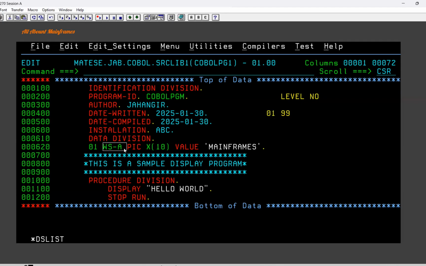Now, in our case, this WSA is an independent variable. It does not come under any other variable and no other variable is part of it. This is a standalone, independent variable. In this kind of case, the level number can be either 01 or 77. You can use either 01 or 77 in case of independent variables.